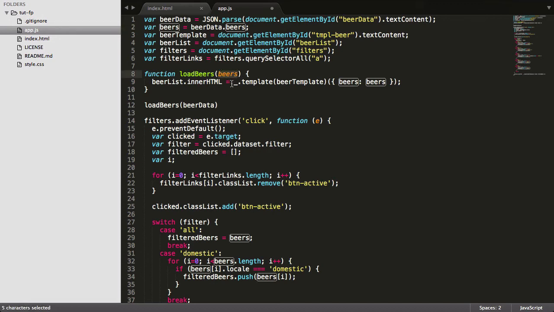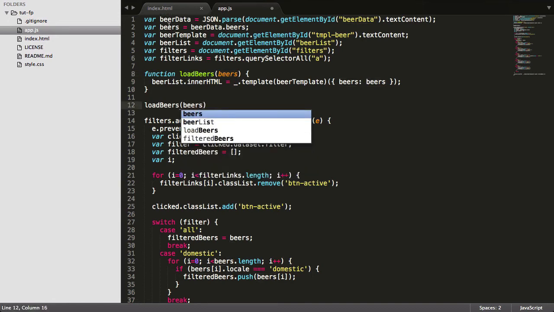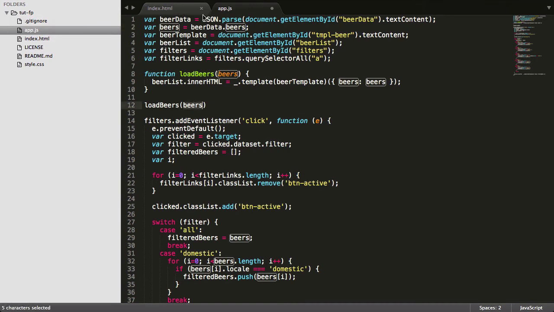It still expects a list. It doesn't know anything about what list it gets. But here, when we call the function, we can actually pass in this beers, okay? And that will actually pass in that array of beers, and then it will get set. So before we actually do anything else, let's just verify that this still works.